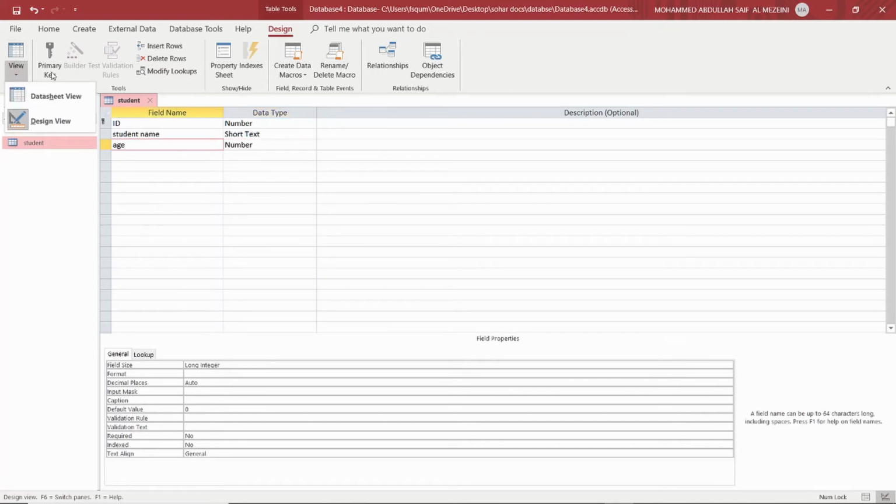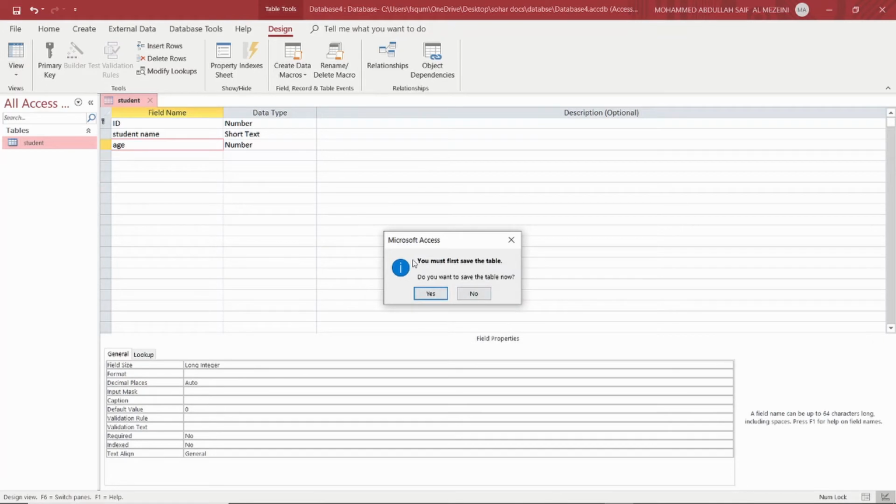So we're gonna go back to the database state where we can input our information. You must first save the table. Do you want to save the table? Yes.